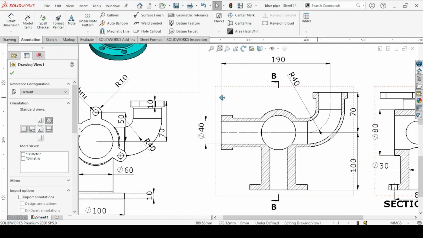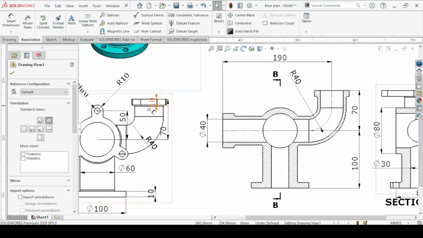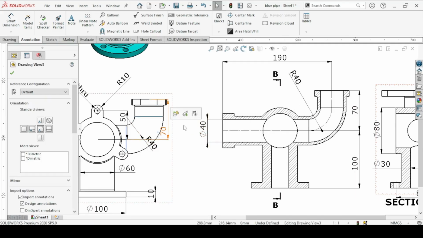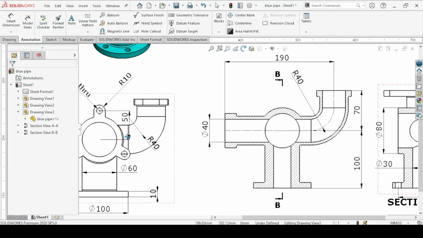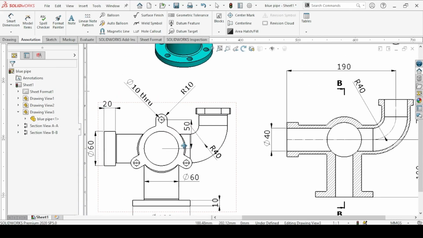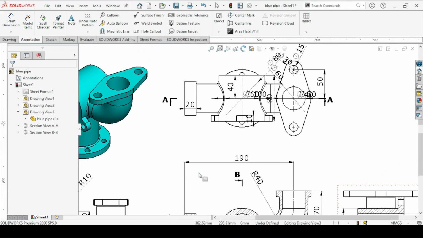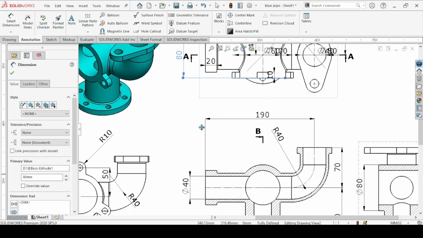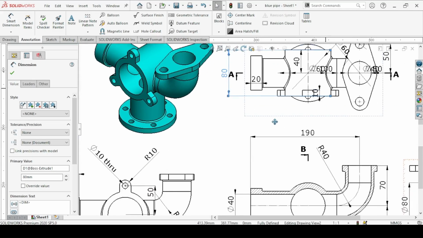This 10 dimension is already here, so just delete. And this 70 is also already here, delete. So that's it for the front view. And then finally onto the top view. The 80 height here is okay. And this 20 is already here, so delete.